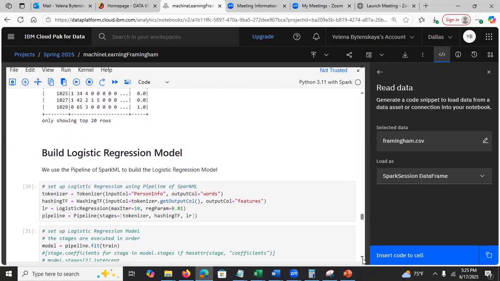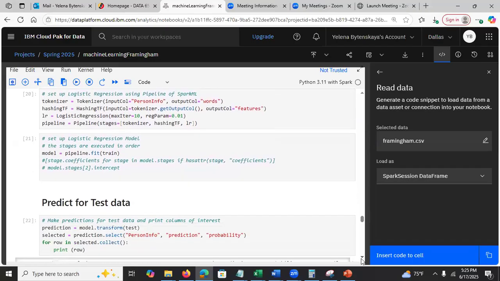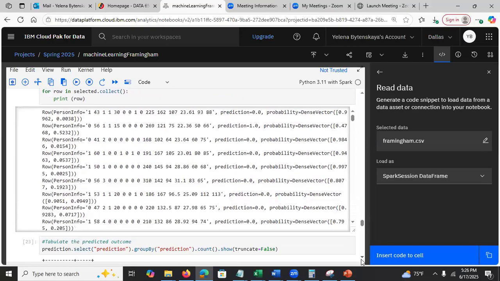Here you build the logistic regression model. So you have this tokenizer, and you're specifying the output. And see, this is the logistic regression function here. It's using a pipeline. Now here it's just building a model and you see the stages. Then what you do is you predict for the test data. You evaluate the model on the test data, right?